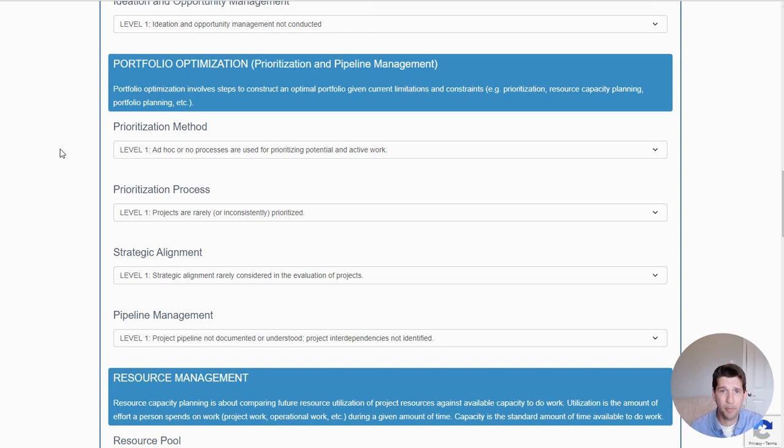You can look at optimization, which encompasses prioritization, pipeline management. It does include resource management, but it's such a big topic that we've broken out resource management separately. How are we doing on prioritization? Both our method, because there's different methods of prioritizing. What is our process for prioritizing? How do we account for strategic alignment? How do we manage our pipeline?